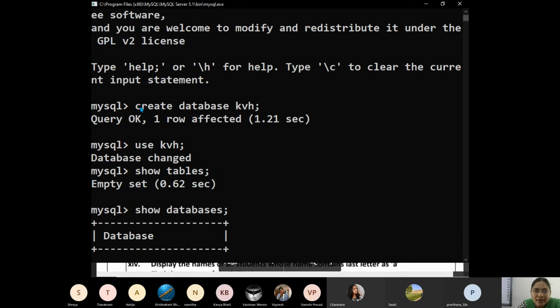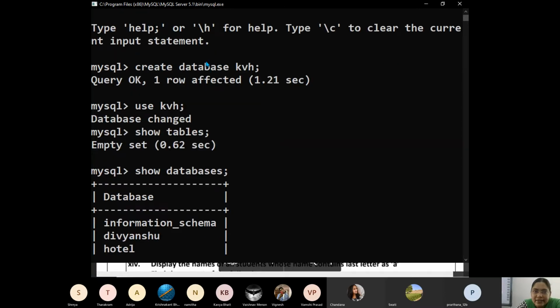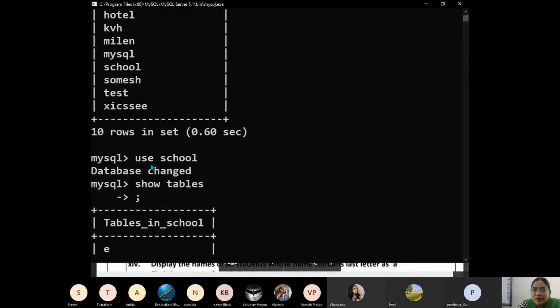But when you are using create, after create comes database, after create comes table, after create comes view, after create comes index. These keywords will come, okay? So now, because create is a DDL command, whereas use, we are not changing any definitions, we are just using. So it is a DML command.